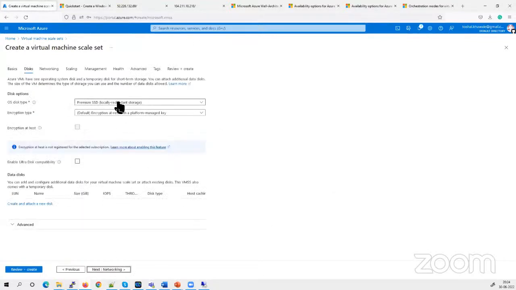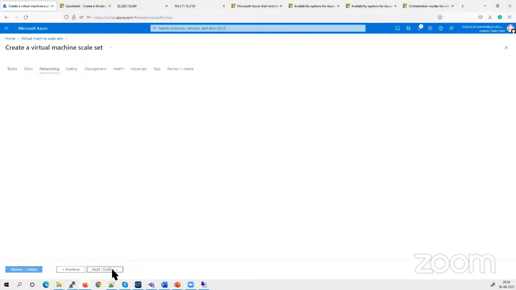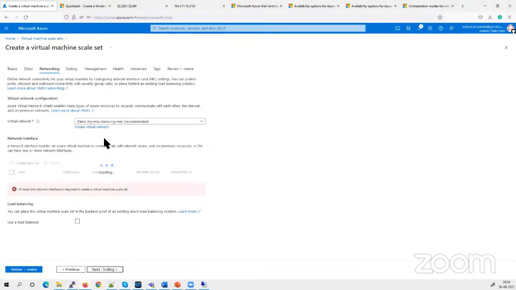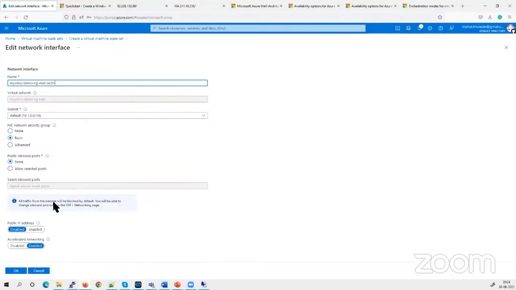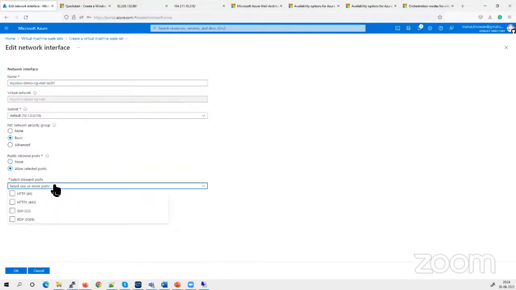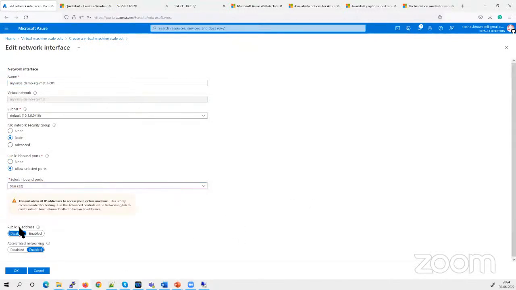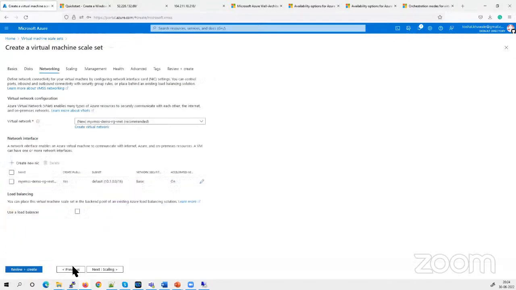Yeah, I'm just going to select the same and just focus on the networking part. Okay, at this moment it is not creating any public IP, so you can just edit it and create a public IP so that we will be able to connect to the machine. Yeah, you can see its public IP address is disabled. Just enable it and I will say okay.